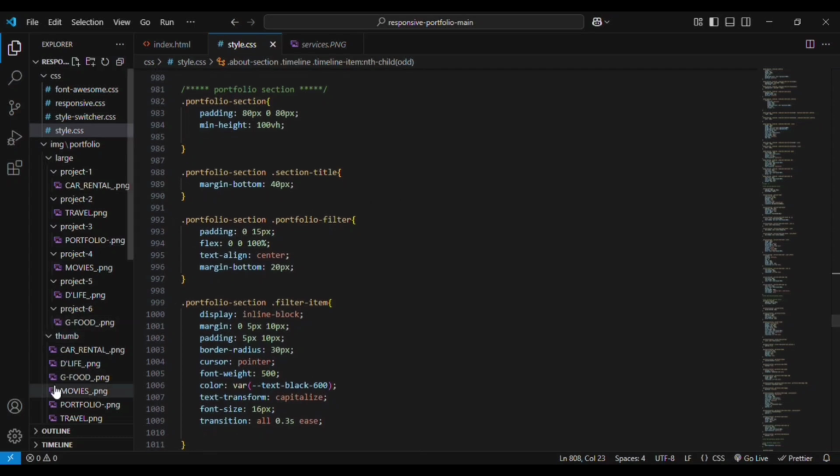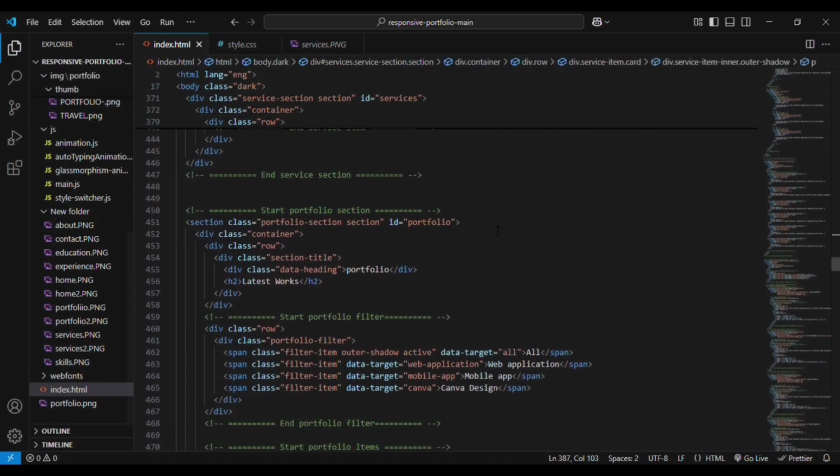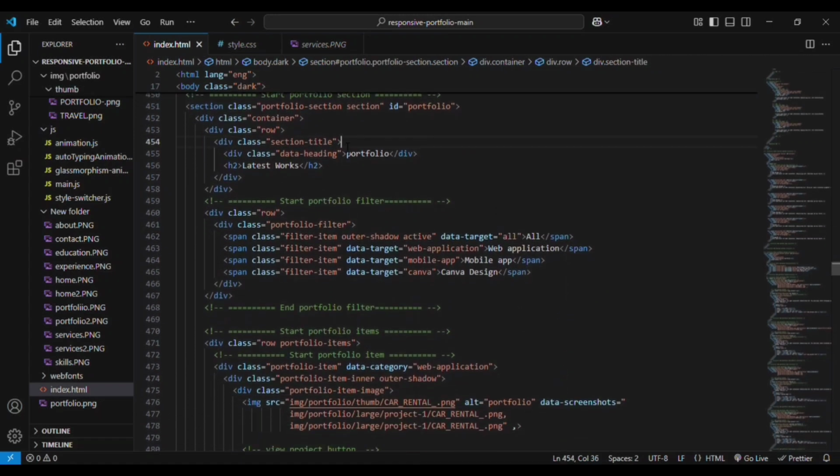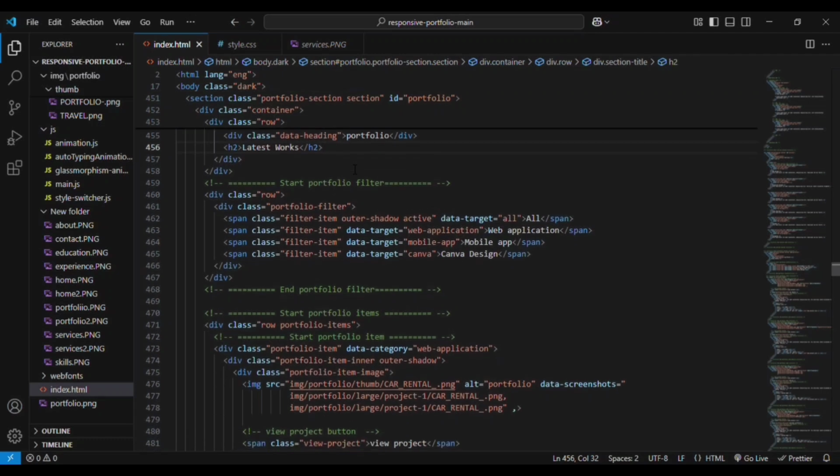Then we have the portfolio section. Go to the portfolio section. In the portfolio section, we have the section title, with the data heading, this portfolio. Then we have the h2 element, latest work. Then the portfolio section starts here.